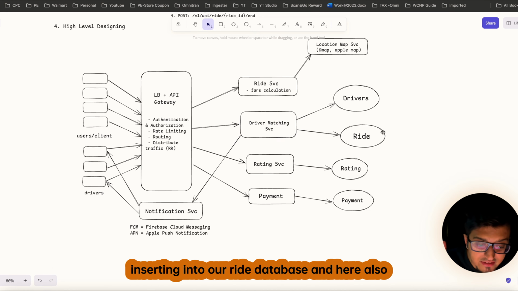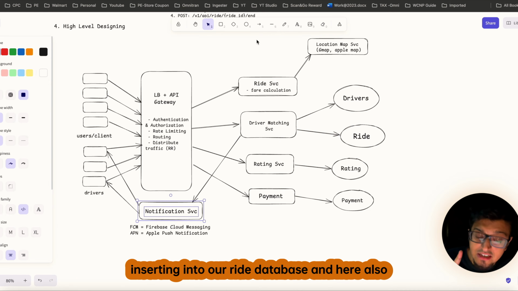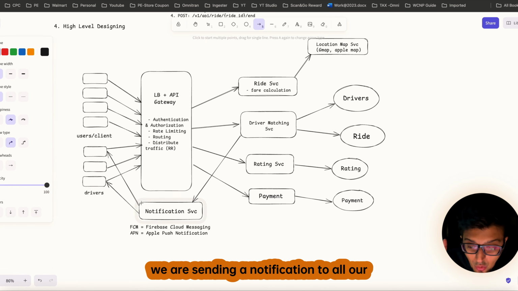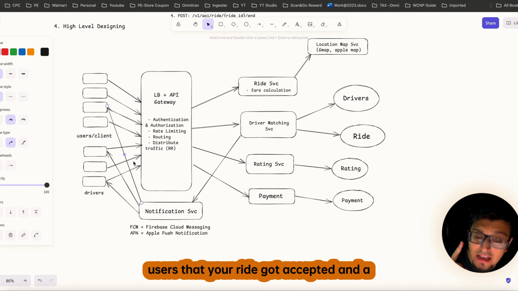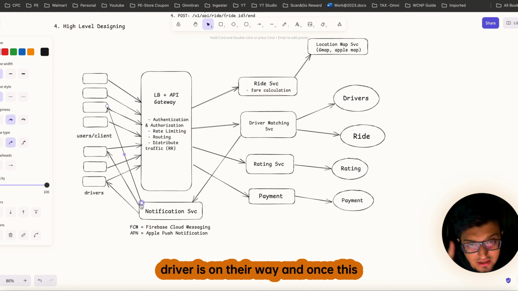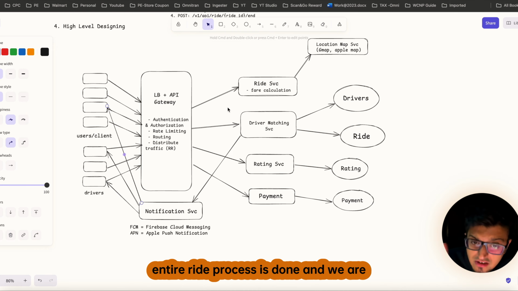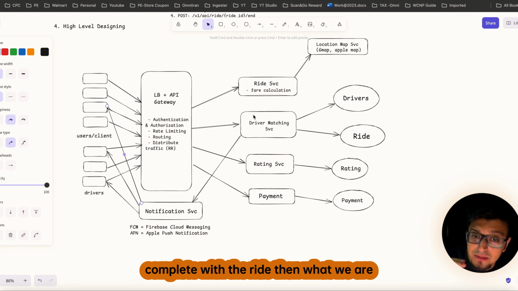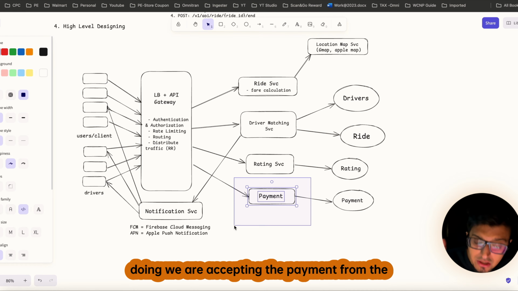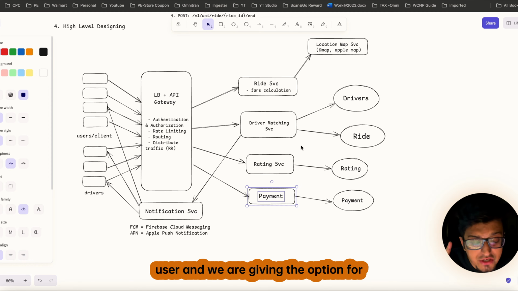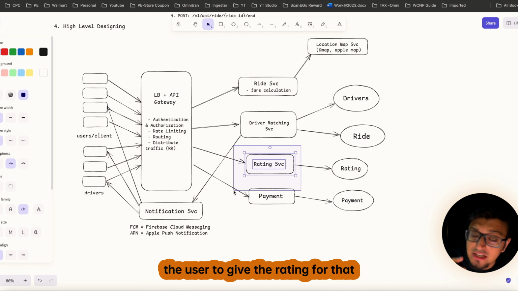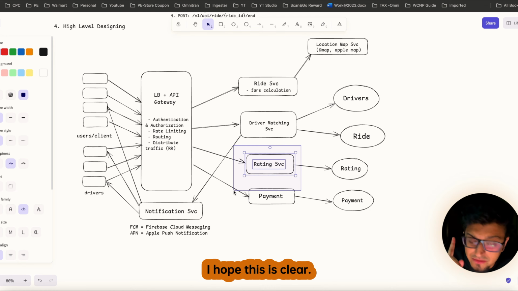And thus we are inserting into our ride database, and here also we are sending a notification to our users that your ride got accepted and a driver is on the way. And once this entire ride process is done and we are complete with the ride, then we are accepting the payment from the user, and we are giving the user the option to give the rating for that particular ride. I hope this is clear.